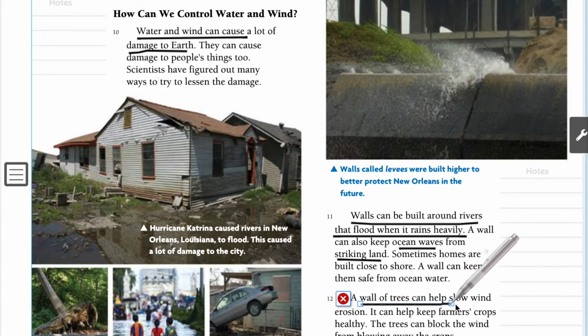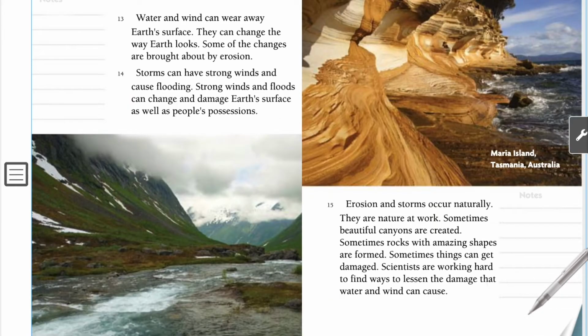A wall of trees can help slow wind erosion. So it can help keep the farmers' crops healthy. The trees can block the wind from blowing away the crops. So there's two ways that you can control water. You can build a wall around water like this. It could be a rock wall, could be a cement wall. And then you can also do a wall of trees to help slow wind erosion.